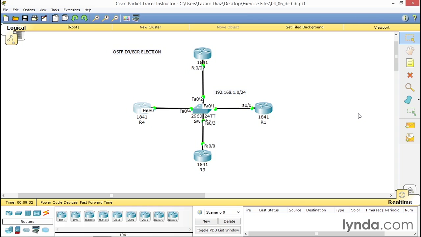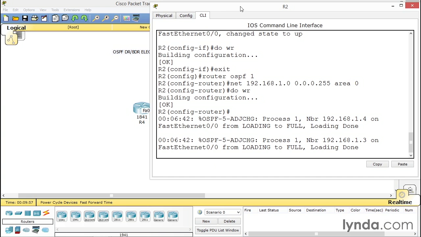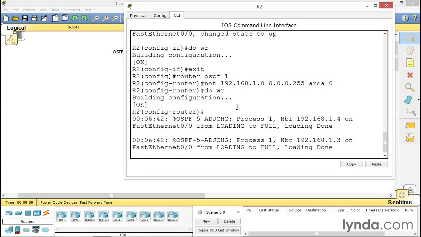It could be something like this, or it could be Frame Relay. I'll show you just one more thing: how can you influence that election? One of the easiest ways of doing it is changing the priority number. Now you saw router 4 and router 3 are your DR and your BDR. Let's go to router 2, and I'm going to change the priority on an interface. By default, all priorities are 1.